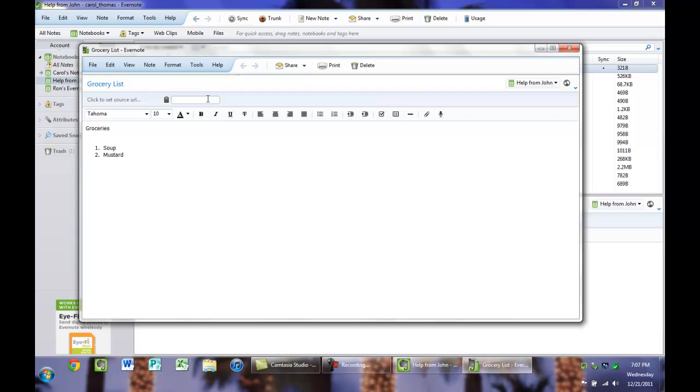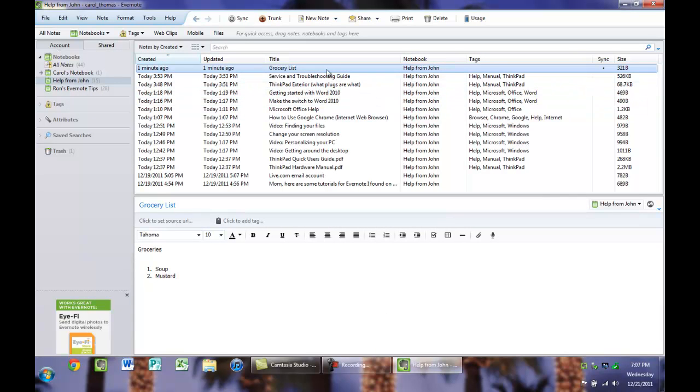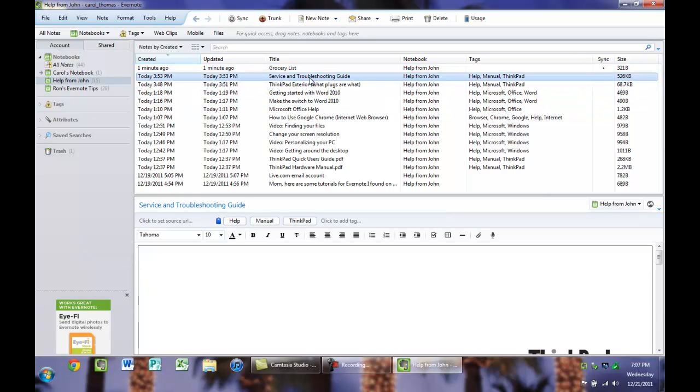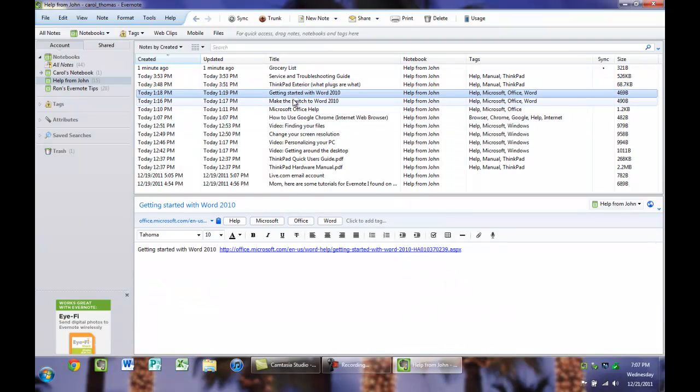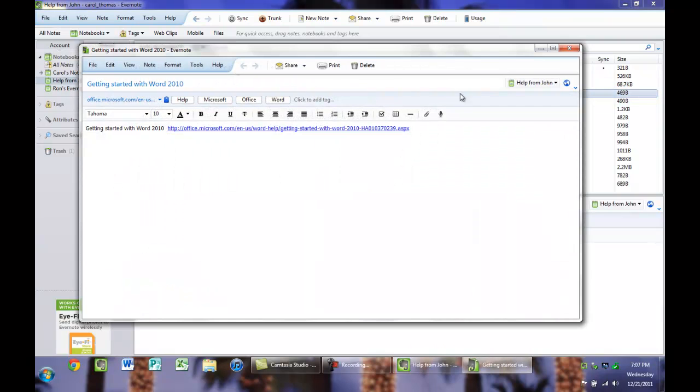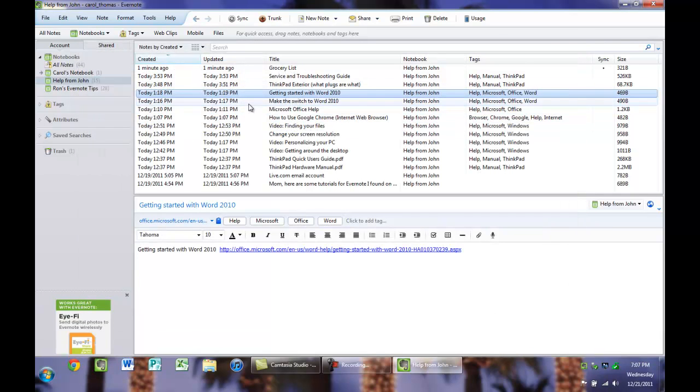So I'm going to go ahead and save this, and just close it. It automatically saves it. This is it right here. If you highlight this, it shows you previews of what's in the document. So you can either double click on it to open the document, or if you just put your cursor on it here, it highlights it.